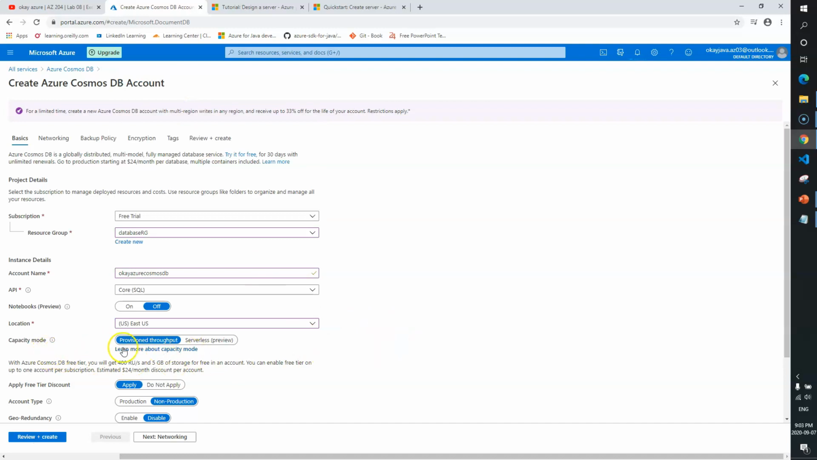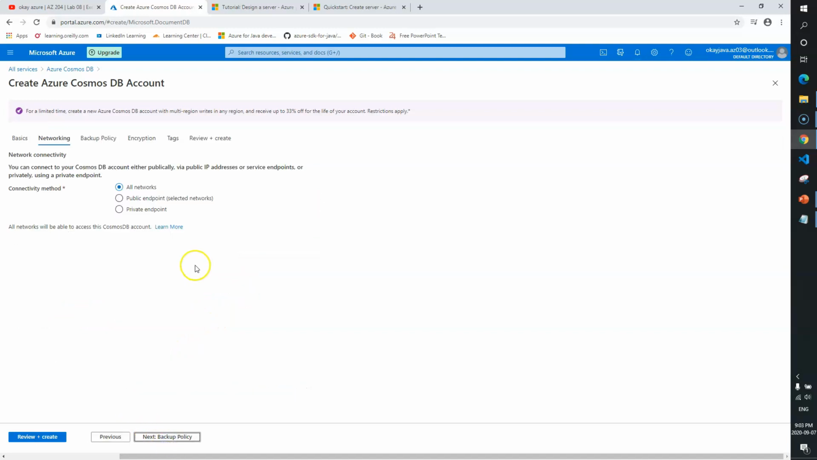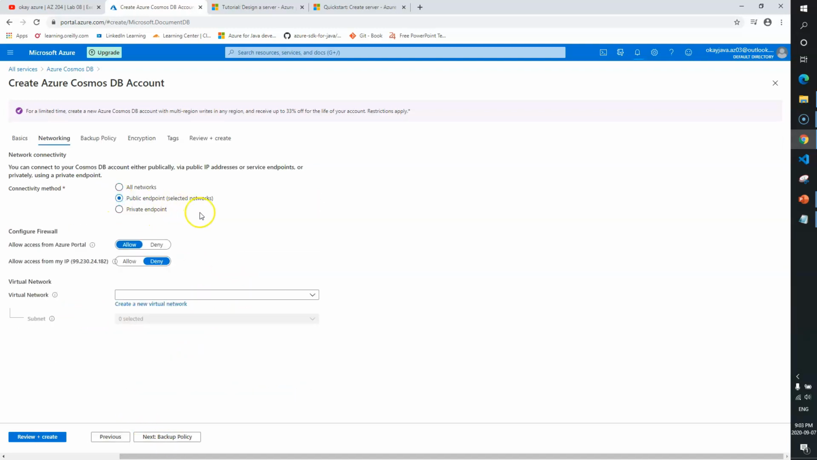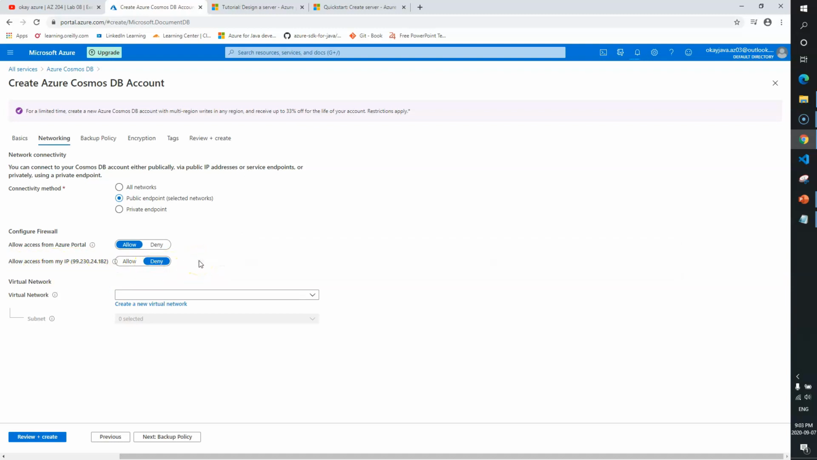Capacity mode. Again, here you need to select one: one is provisioned throughput, and the second one is serverless preview. For the rest of the other things, I'll keep as is. Let's go next. Public endpoint. Here we need to allow access. I have to enable this particular firewall rule so that I can access the Cosmos DB from my system, to allow my own IP address.